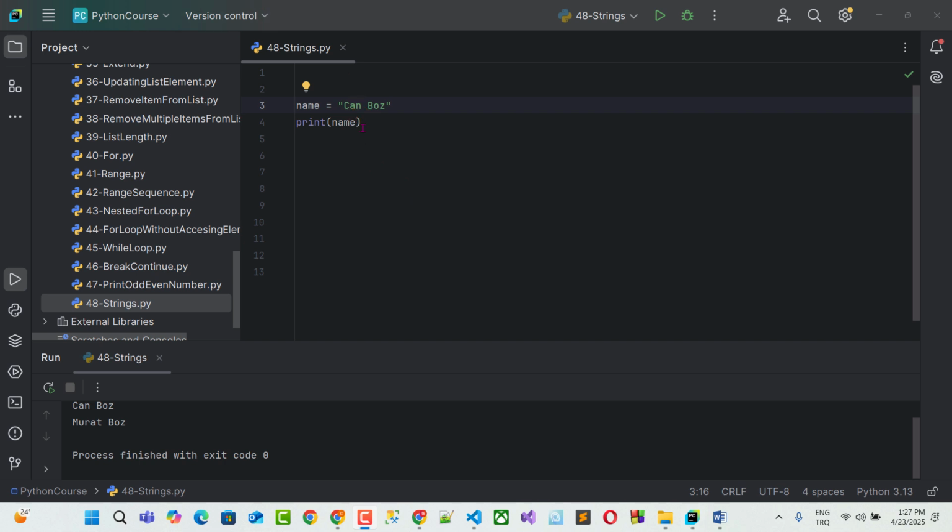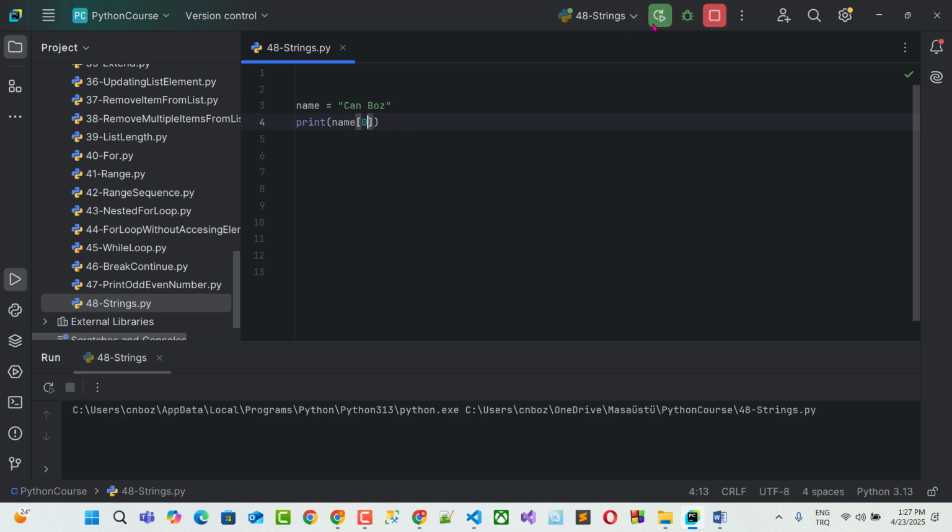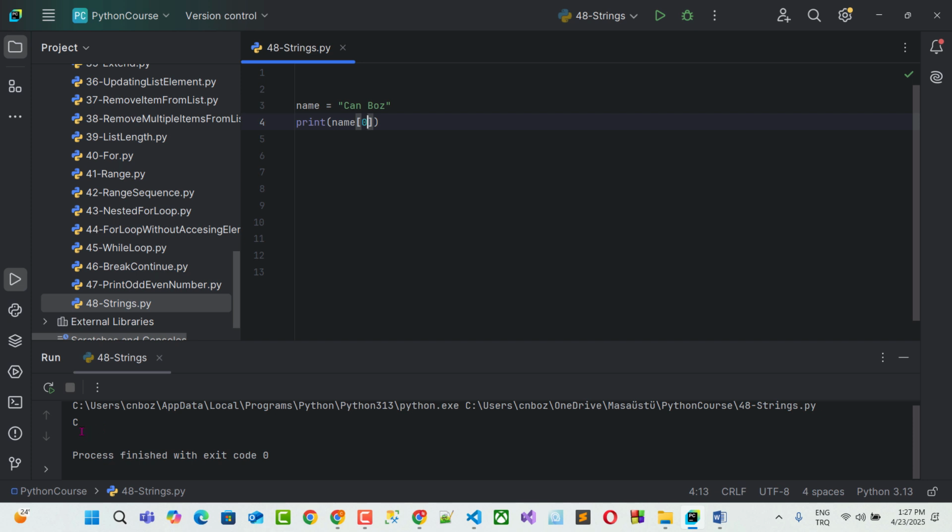So let's print it. For example, name, and then I use square brackets and then I put my index number. At my 0 index, I have my first element. So let's run it. You see C appears on the screen. If I change it, for example, I write 2. In my second index, I have my third element. So I run it, you see N appears on the screen.